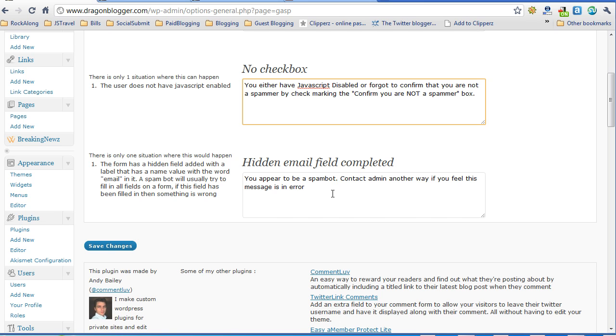There's also the hidden form field. This will display the message if that hidden email form is completed. The default is you appear to be spam bot. Please contact admin if you feel this message is an error. Like I said, this is a hidden email field and should not be visible in the browser. You won't see it in IE, you won't see it in Chrome, you won't see it in Firefox.